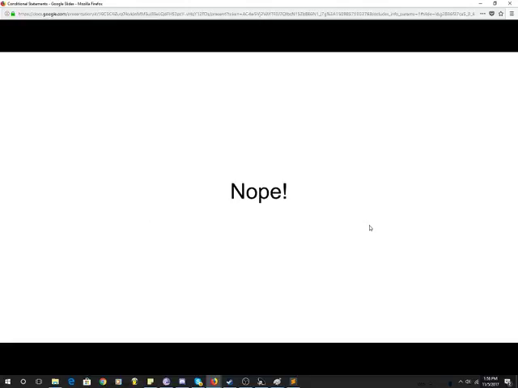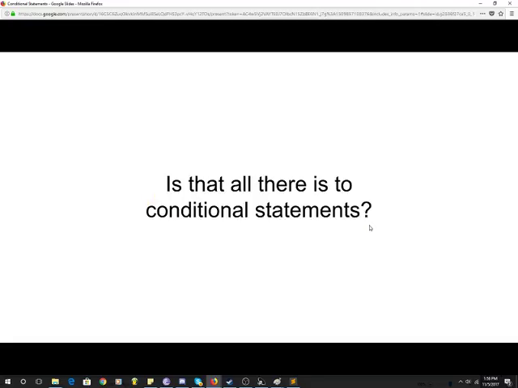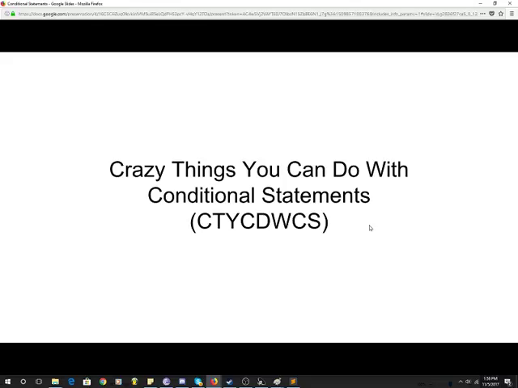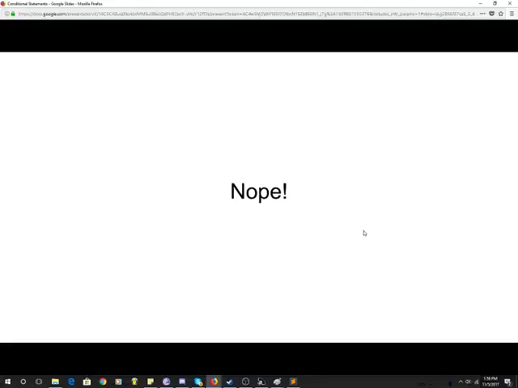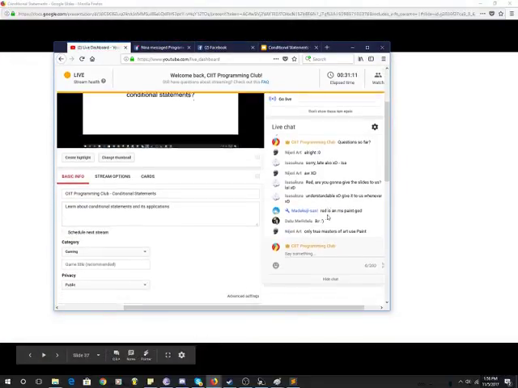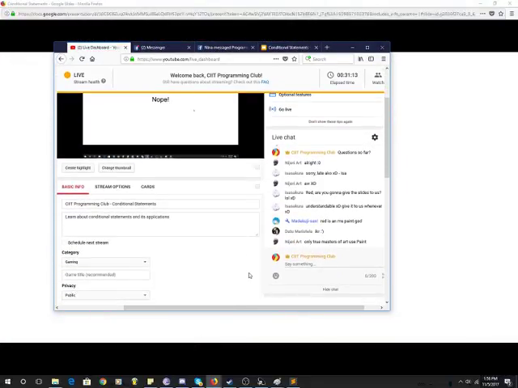Anyway, is that all there is to conditional statements? Well, not really, actually. There's even crazier stuff you can do. But before we continue, let's see if you have any questions. Is everything clear so far?